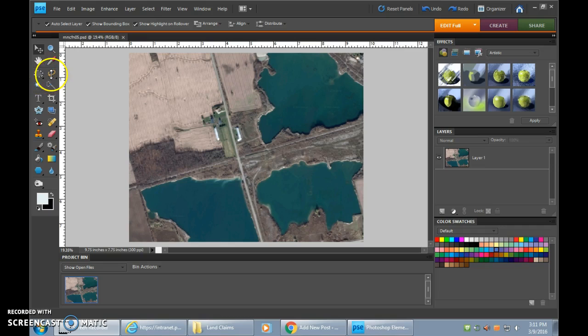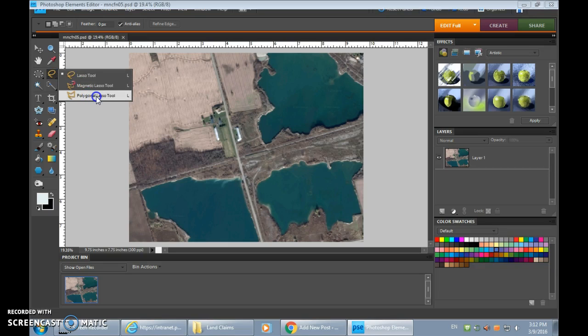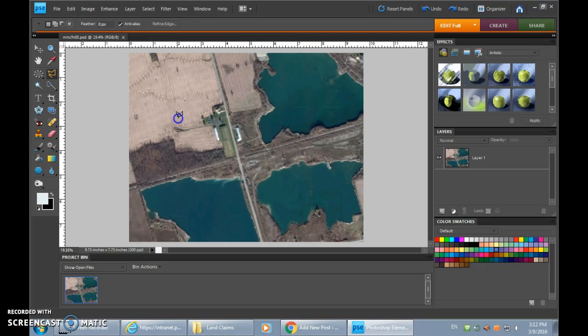The Polygonal Lasso tool is located nested within the Lasso tool. You can see it here under Polygonal Lasso tool. Again, the shortcut is L, and this one lets you create straight lines in your selection.